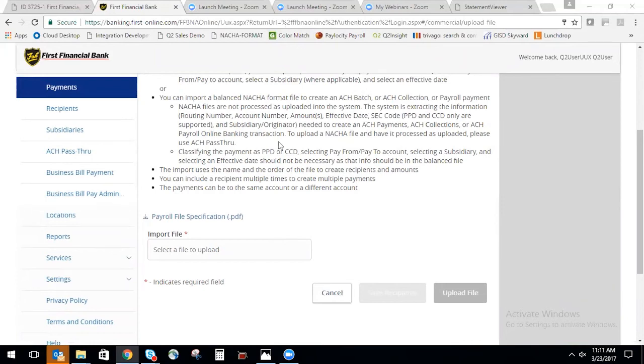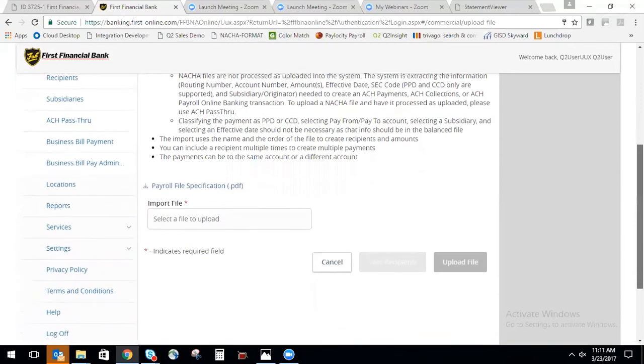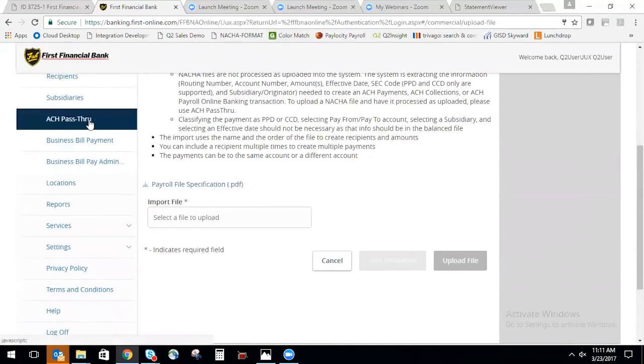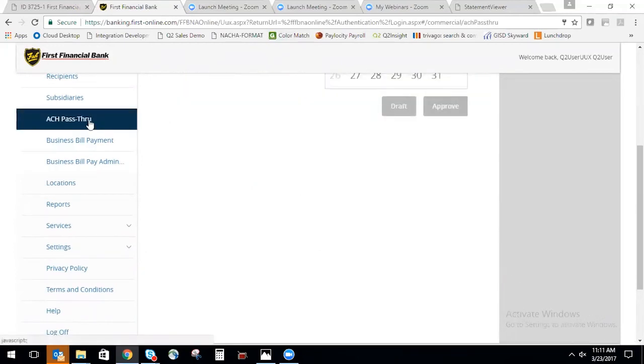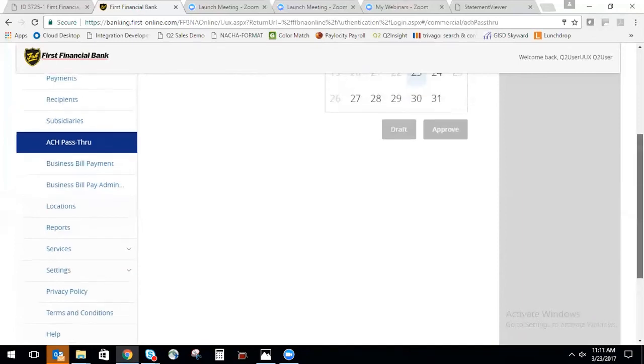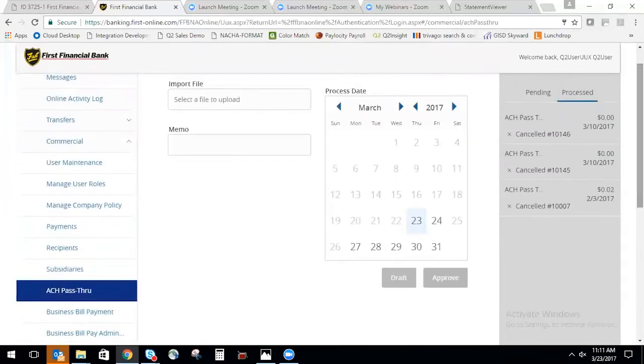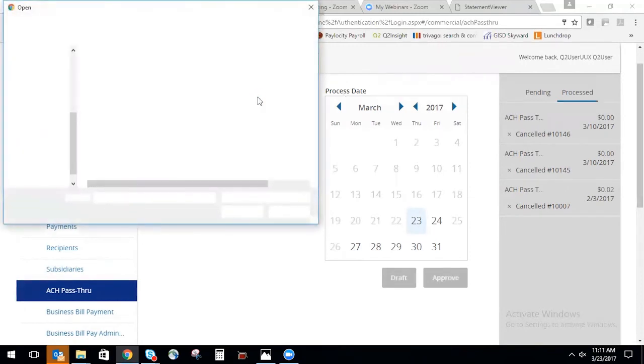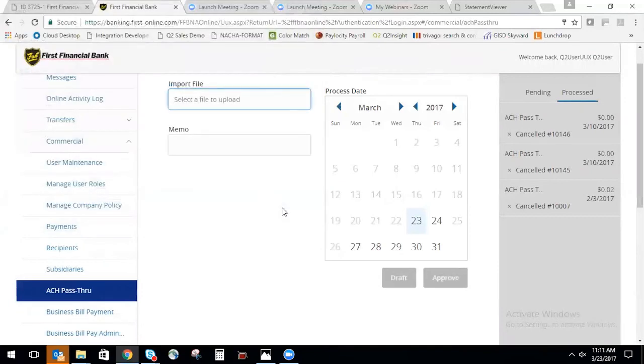All right. So next, we're going to talk about what's called ACH pass-through. ACH pass-through is an alternative to the file import, where if you have the need to import a multiple batch file as opposed to a single batch, this is where you would go to do so. Click on Import File, select File to Upload, select the file, and then click on the process date, where I would recommend just using today's date, and then click on Approve, and that will send the file to First Financial for processing.